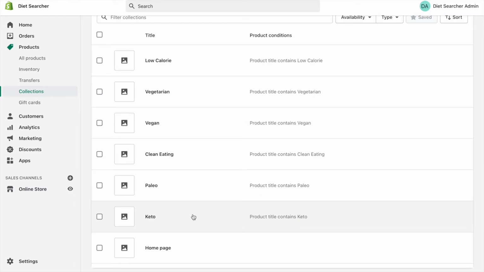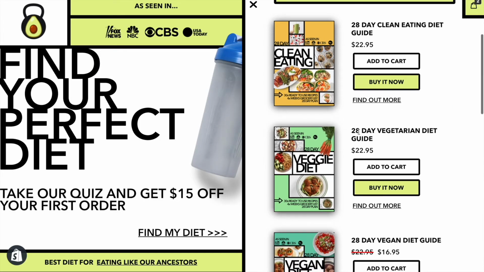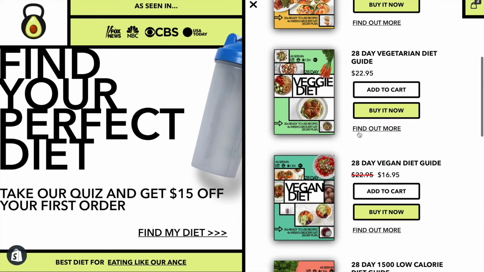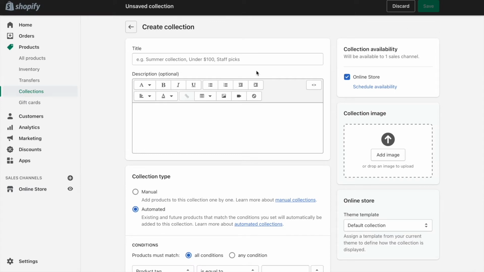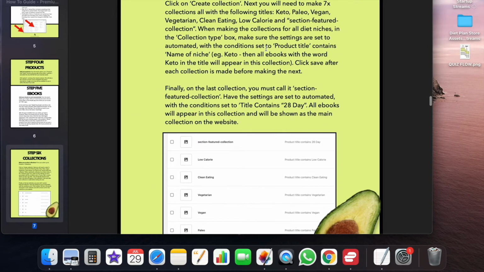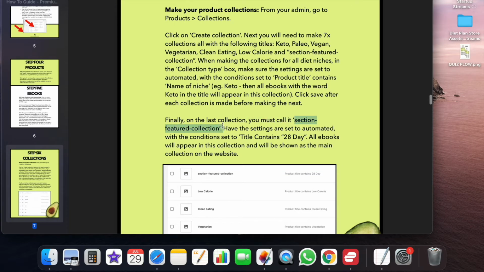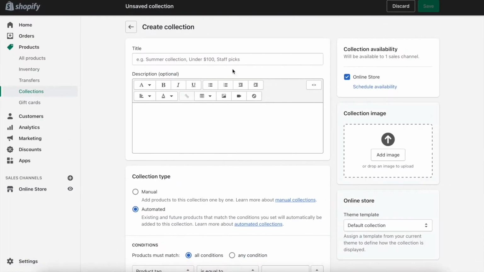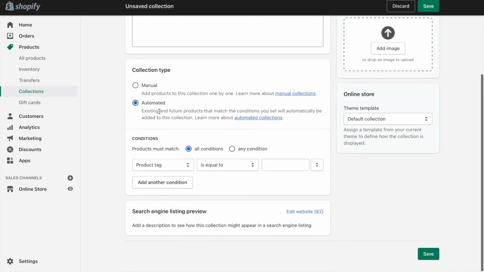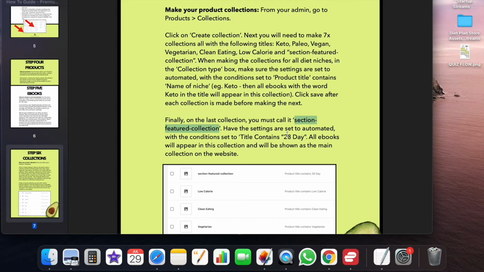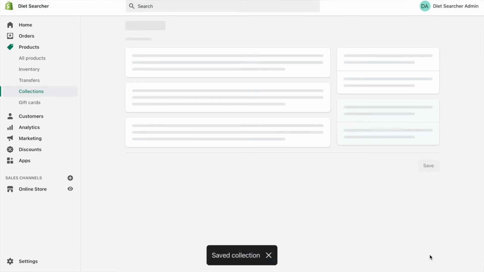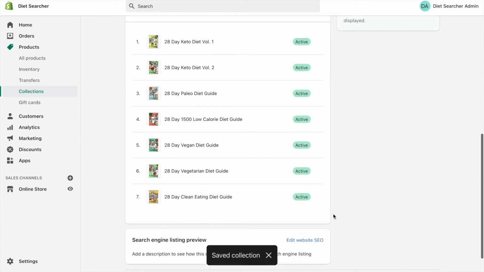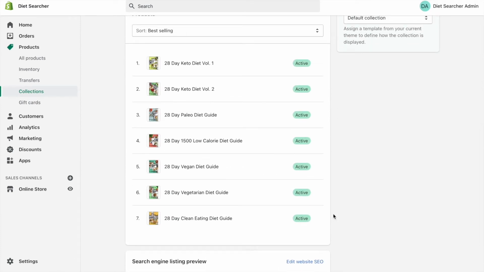There is one more collection I need to add, which is the main collection here, which contains all of the ebooks. So to do that, I'm going to click create collection again. And then if you refer to the collection section in the book, you'll see that I need to name it section featured collection. So I'm just going to copy and paste that into here. And then I'm going to make it automated, the product title. And then again, you can just refer to this for reference. Product title contains 28 day. Click save, and then that's the last collection we need. So if I scroll down, I can see that all of the 7 ebooks are automatically activated in the store.